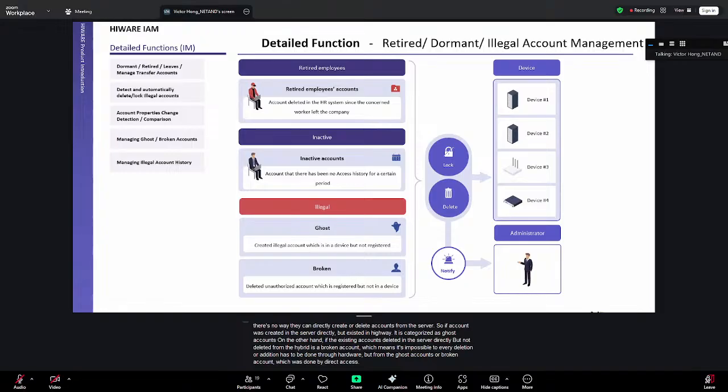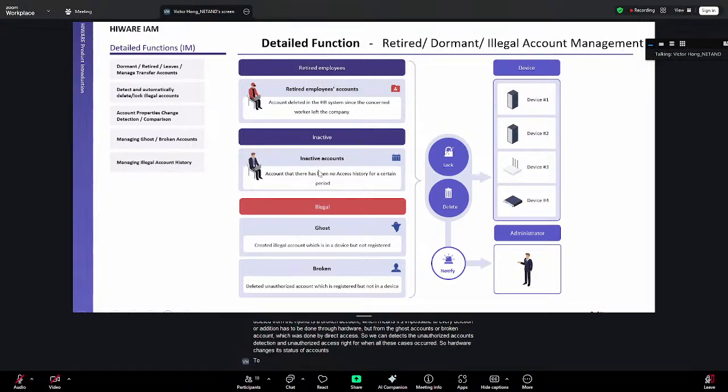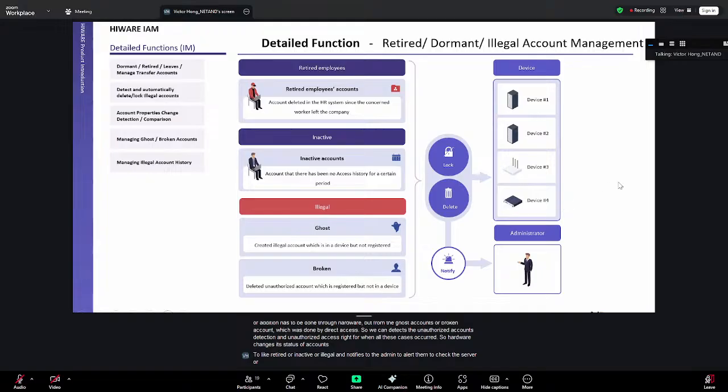So we can detect unauthorized accounts and unauthorized access, right? When all these cases occur, HIWARE changes the status of the accounts to retired, inactive, or illegal, and notifies the admin to alert them to check the server or check the access if there's any unauthorized access or unauthorized detection. Okay.